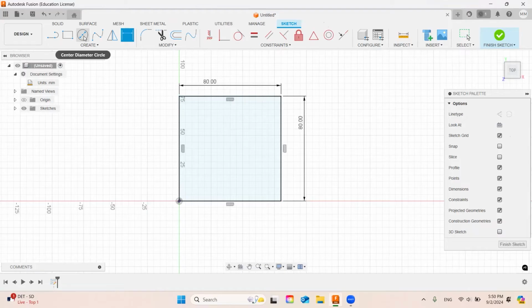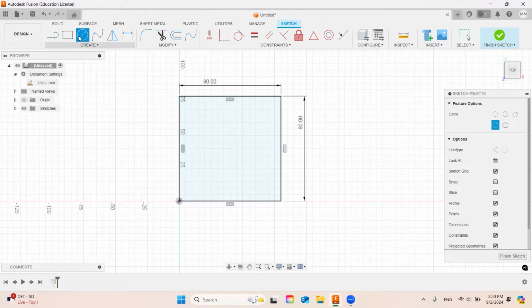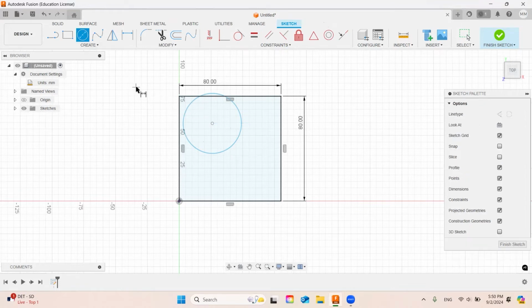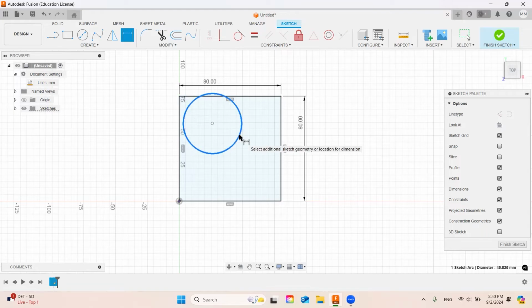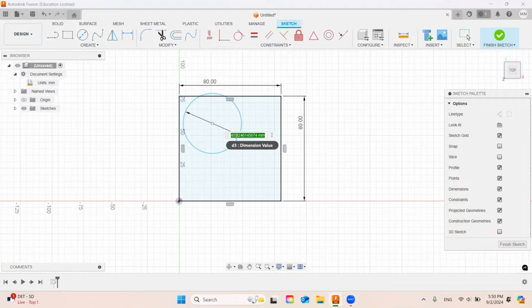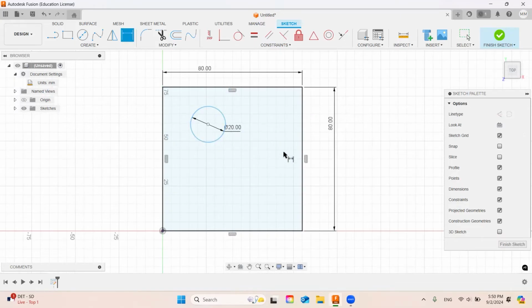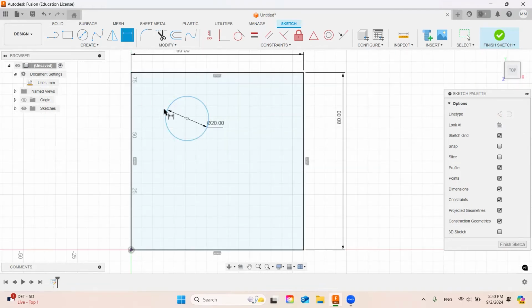Next thing I'm gonna do is create the circle. So, center diameter circle. I can place my circle wherever I want. I just need to make a circle, just let it drop, click, and then if you just press D, that's the automatic key to change to the dimension. So just the keyboard letter D. I click on the circle and write the diameter, and the diameter for this circle, I believe, is 20 millimeters.